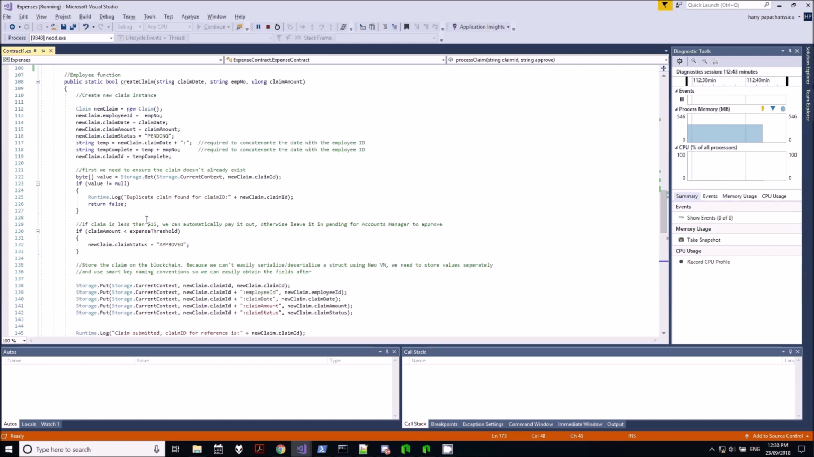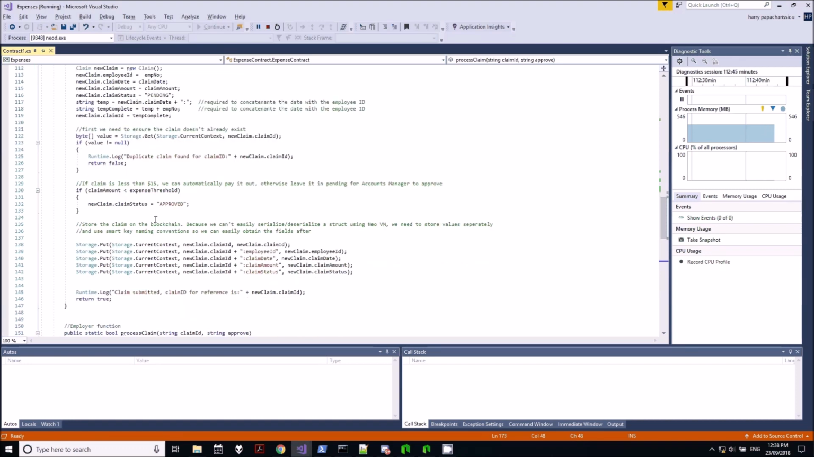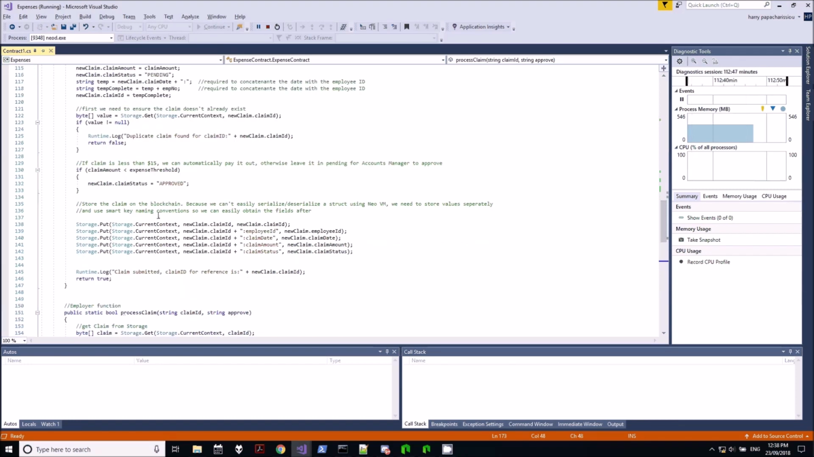So the final thing that this function does is it stores the claim on the persistent store. The way the persistent store works is it can store a string or a byte array based on a given key, which can be a string or a byte array as well, as the ID for that. So it's a key value relationship.